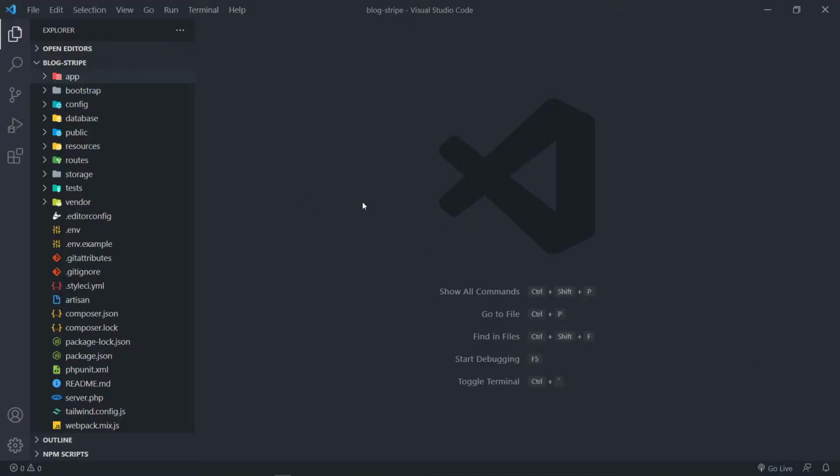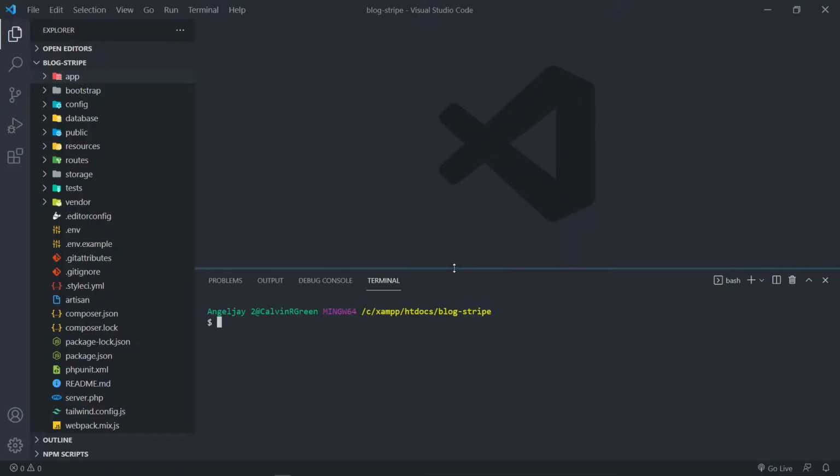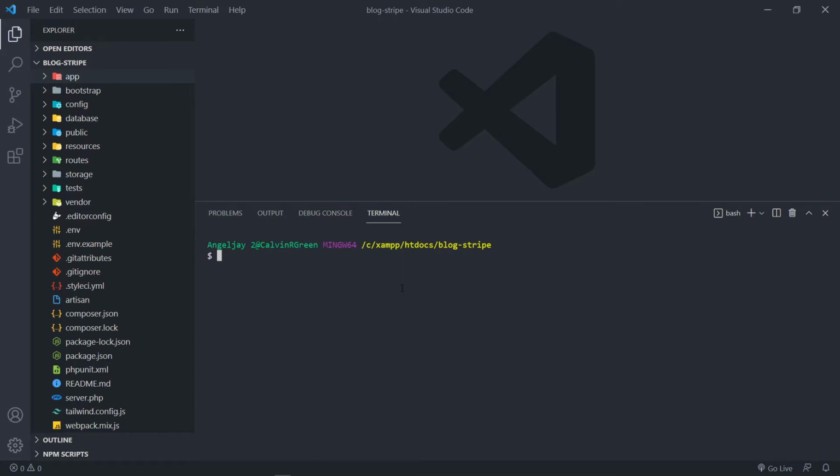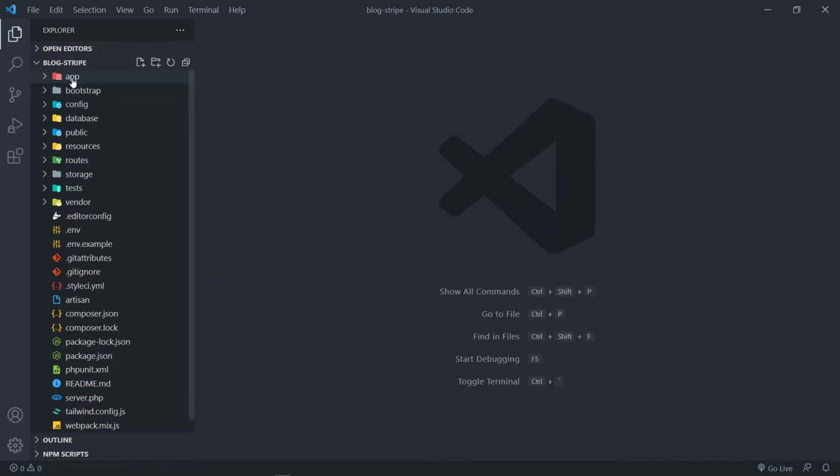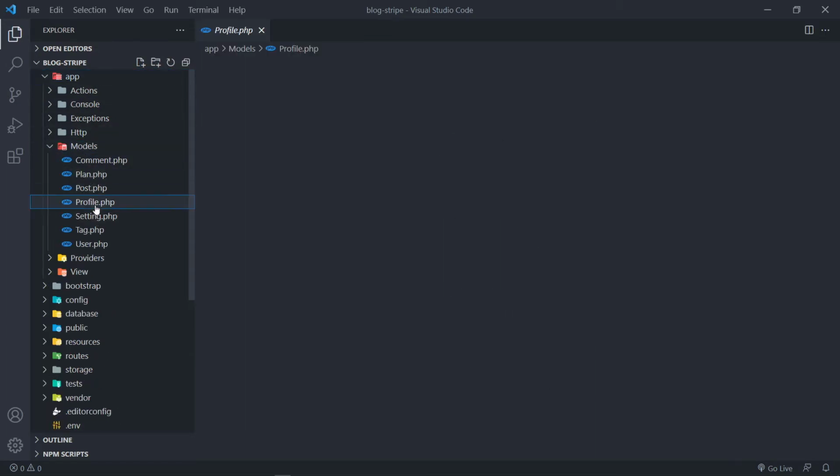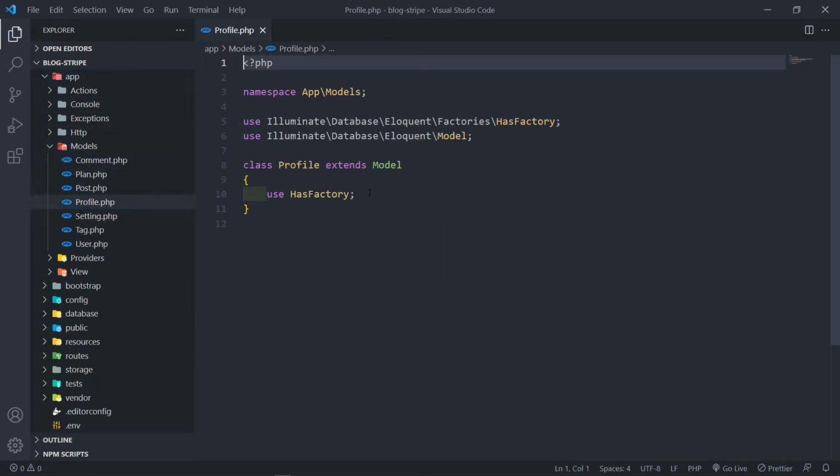Right, so the first thing we're going to do is open up our terminal. We're just going to do php artisan make:model, make a Profile model with the -m flag for the migration, and that's it. So obviously that is created. If we go to app/Models, you will see we have a Profile model right here.